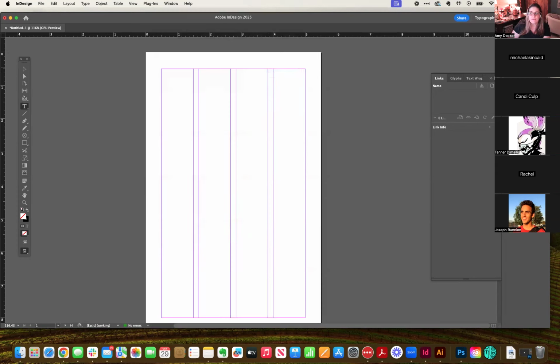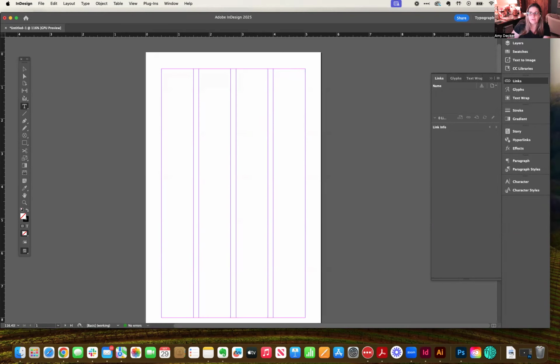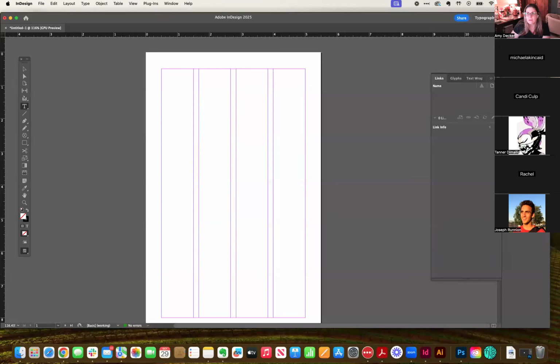And then this will give you everything that you need. Here you have the pages, the layouts.